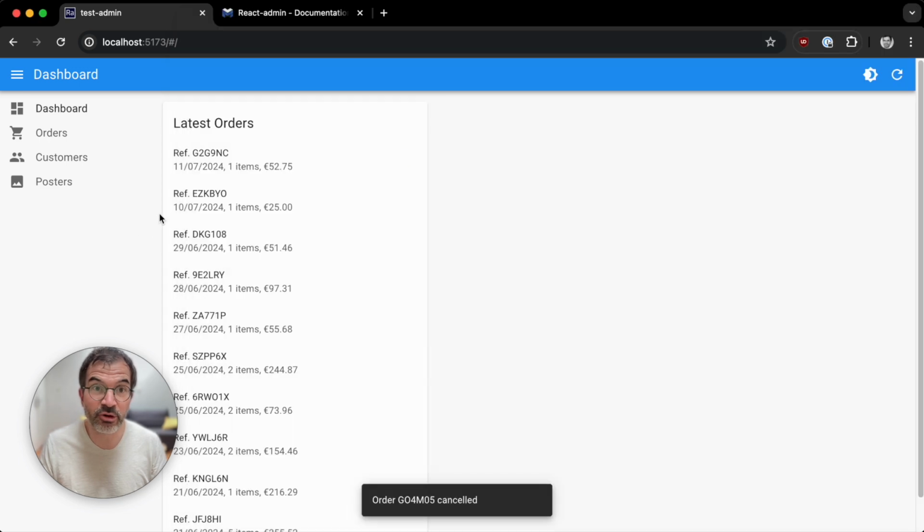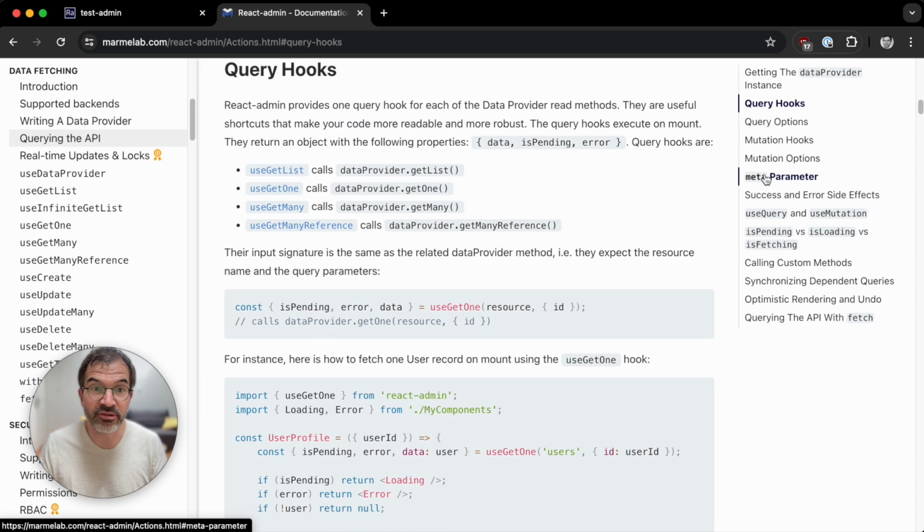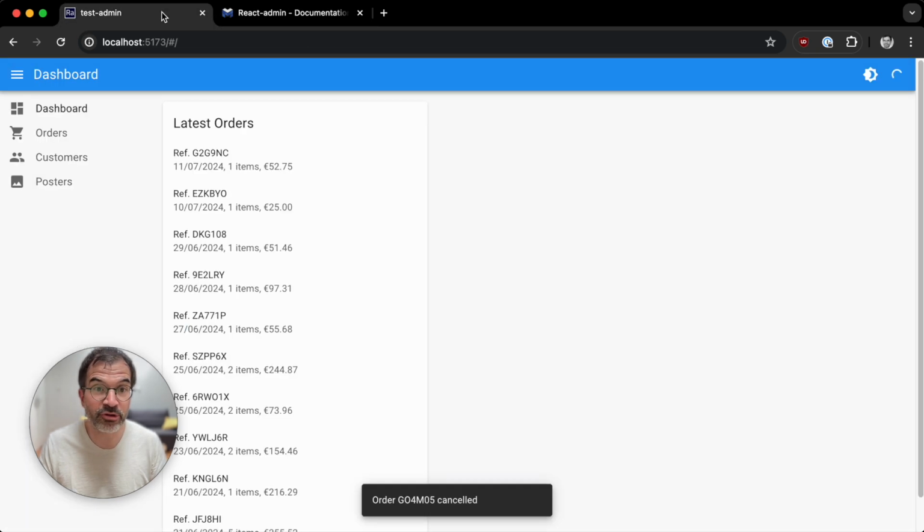If you need to go further, React Admin has a complete documentation about how you query the API with the data provider query hooks and mutations. So feel free to explore the documentation.